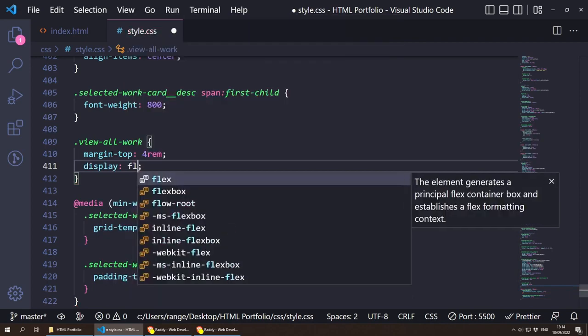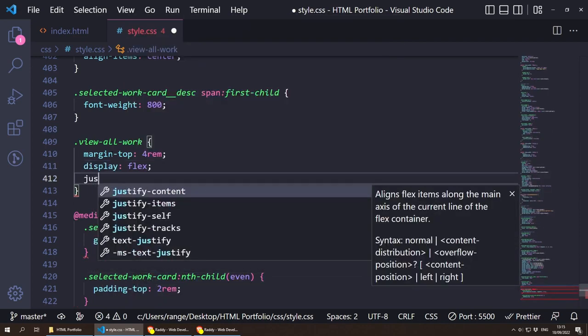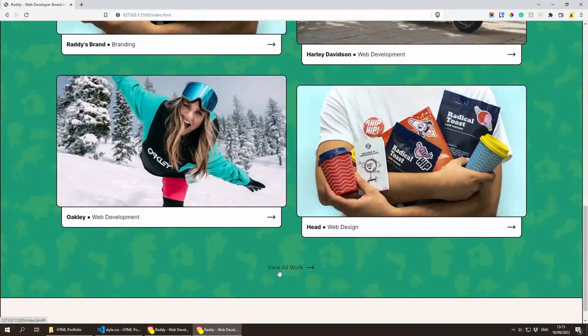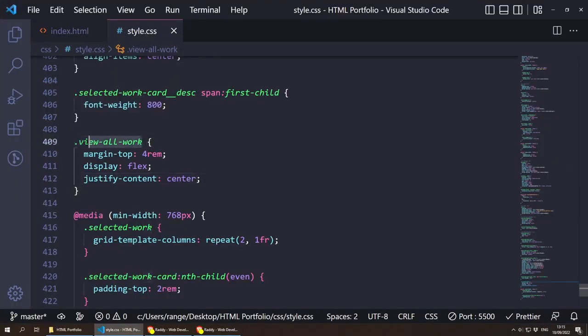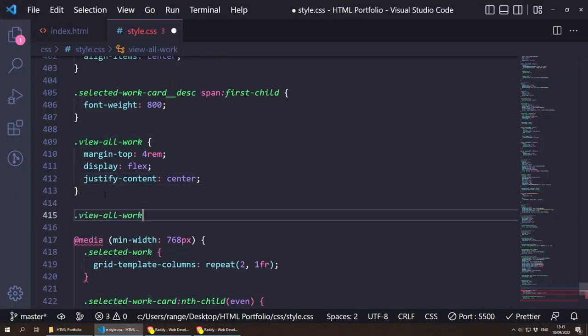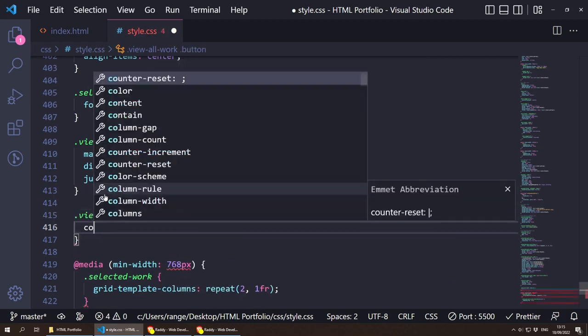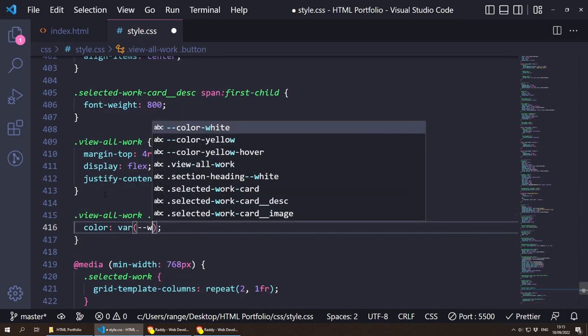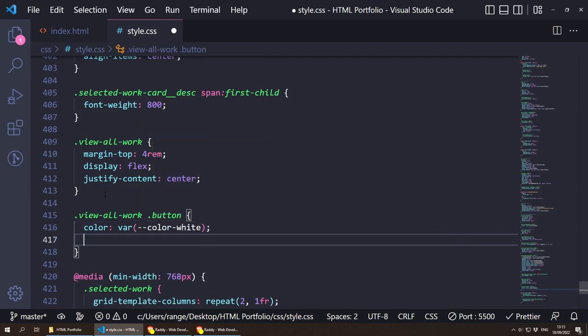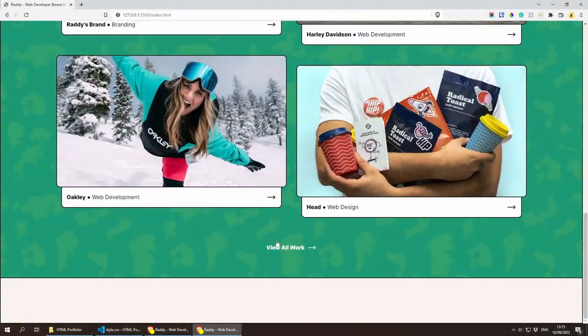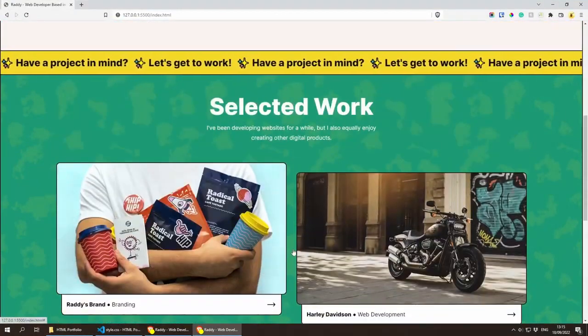Display can be flex, and then justify content can be center, like so. All right, this is a little bit better. Maybe that can be white and a little bit bolder. So I could potentially just target the button super quickly and say dot button, and then set color to white, and font weight to be 800. And I'm going to consider the selected work finished.